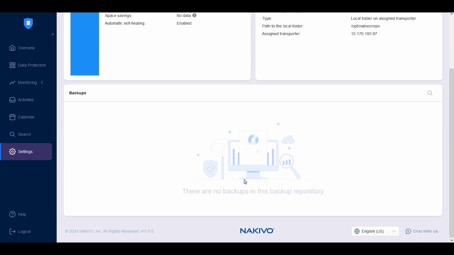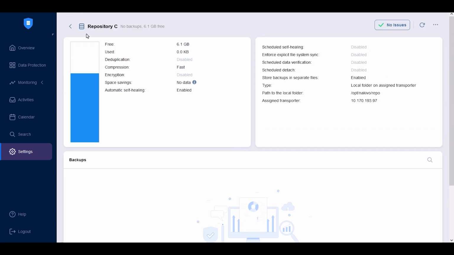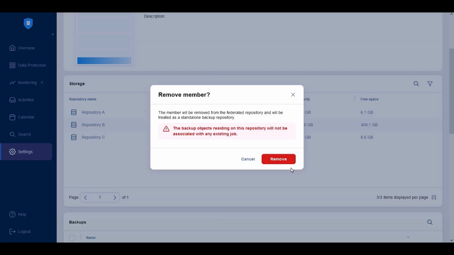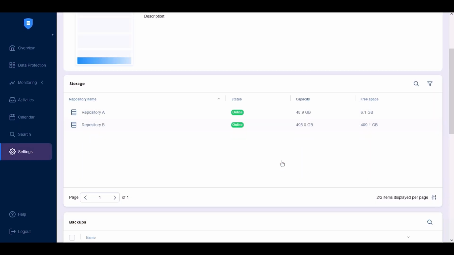If necessary, you can also remove a member from the federated backup repository. To do that, hit the ellipsis once again and then click Remove. A message appears to inform that the member will be removed from the federated repository and treated as a standalone backup repository without existing jobs associated with it. Hit the Remove button to confirm the action.